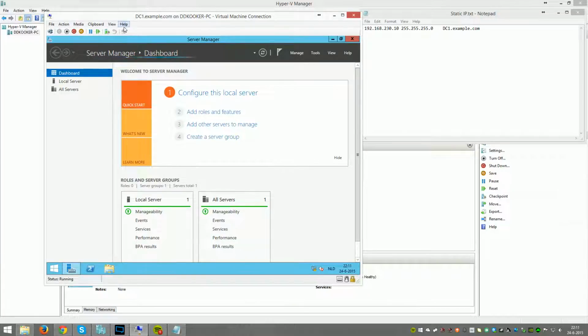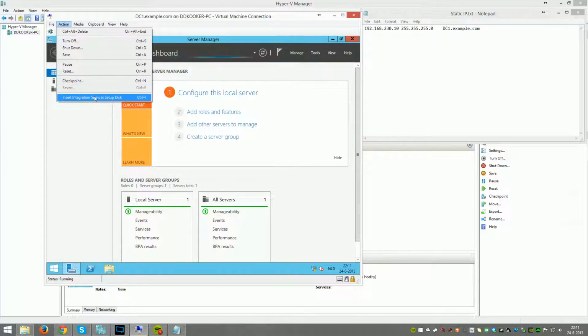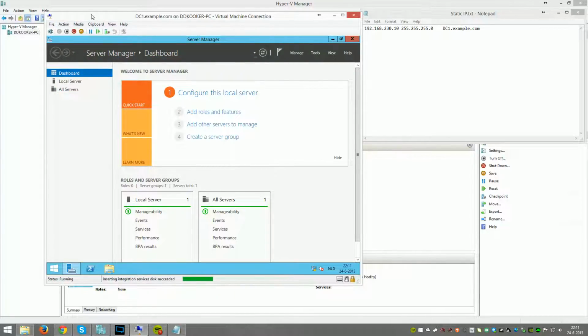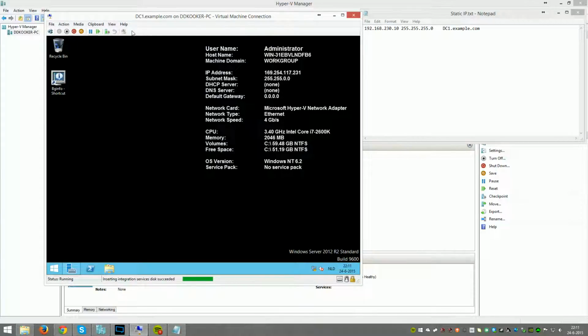Okay, so I'm going to try, and first off we are going to insert the integration services disk, so I can use the bigger screen for you guys to see it a little bit better.